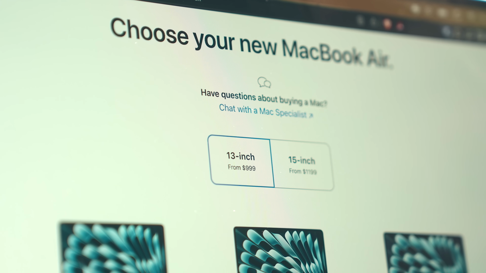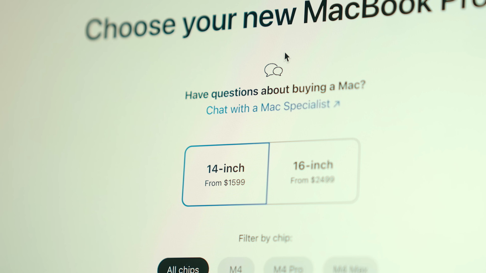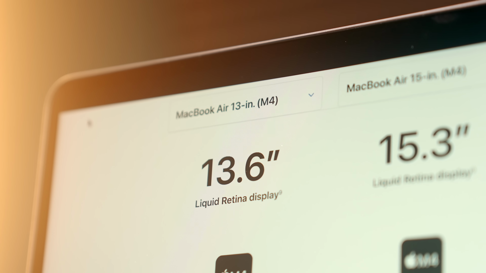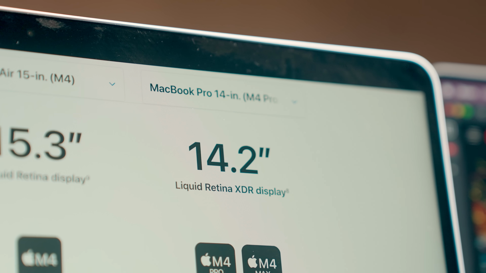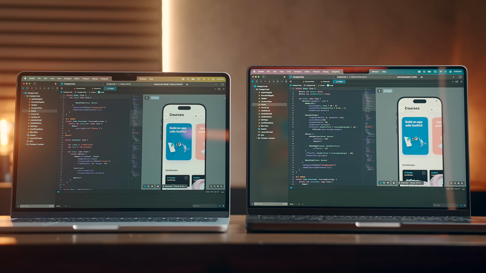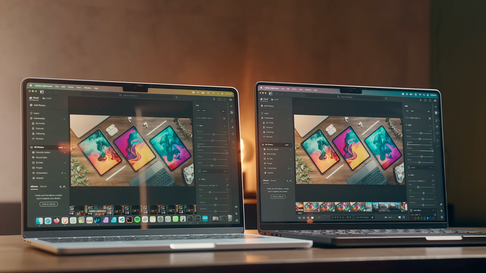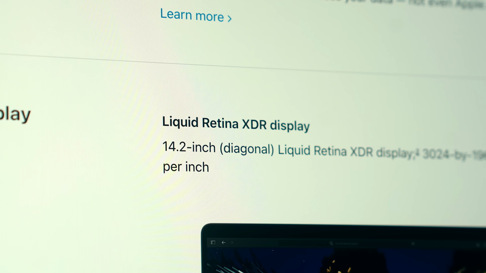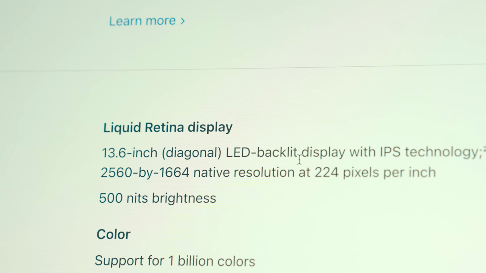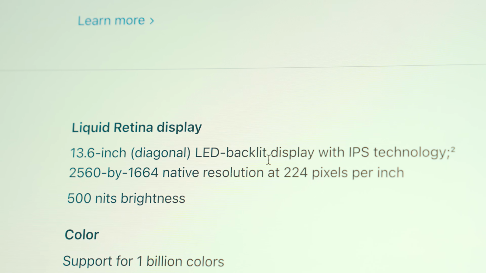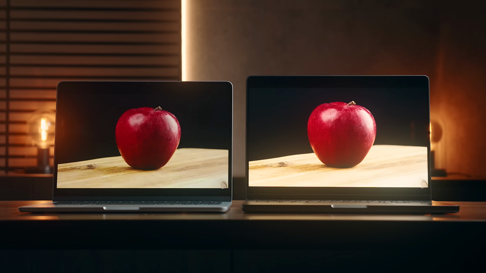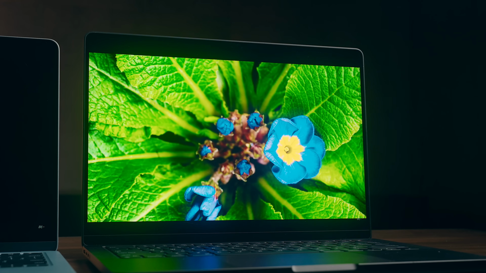Apple lists these screens as 13 and 14-inch models, but realistically the Air is 13.6 inches and the Pro is 14.2, so they are very close in screen size, but the screen technology is vastly different, with the Pro having a mini LED 120Hz ProMotion XDR panel, while the Air has a 60Hz IPS Retina display. Side by side, it's pretty obvious that the Pro has a much better screen.